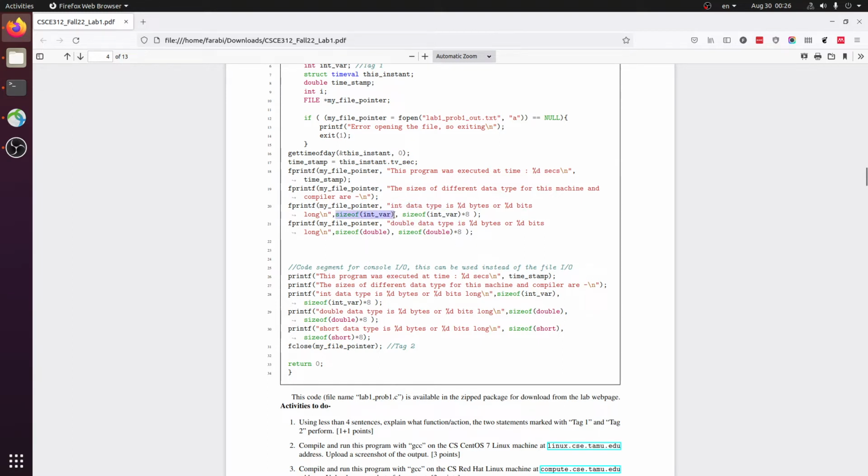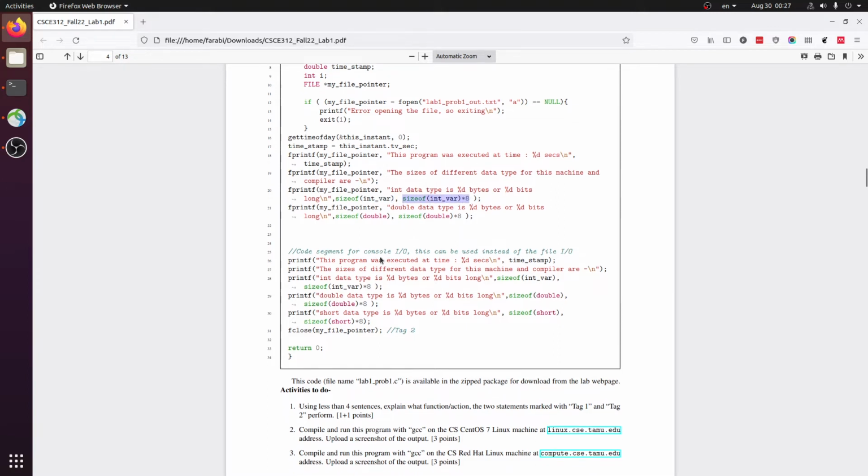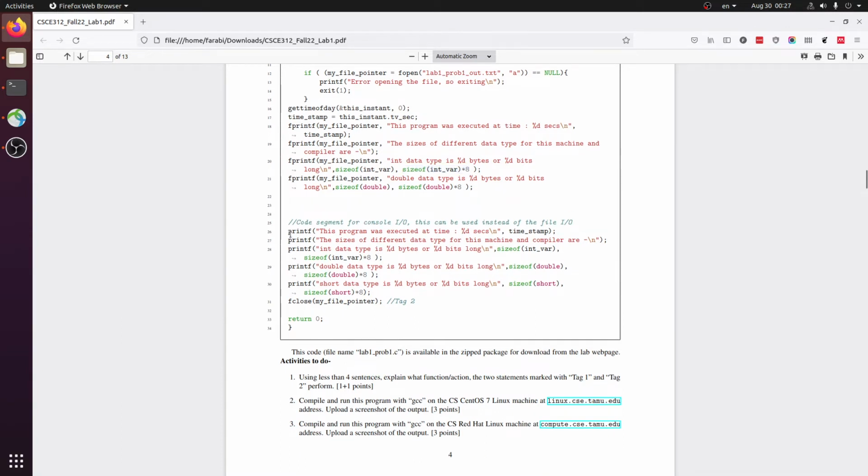So the first part is the byte length, and then we have the bit length, because 1 byte is 8 bits. After that, we will print some more lines using printf instead of fprintf. This printf will print these lines in the console instead of printing in the file. So we will print this integer, double, and short data type here, and then we will close the file pointer.